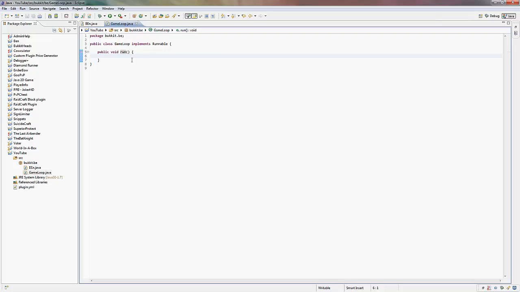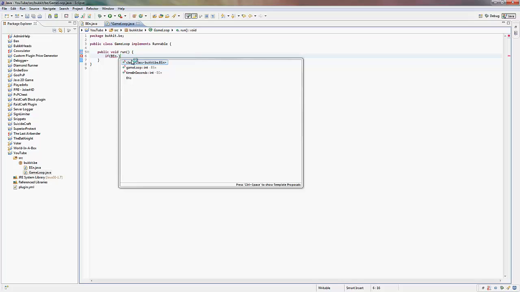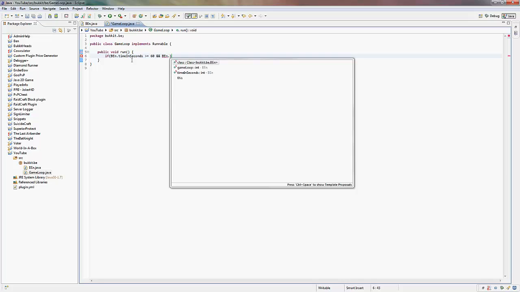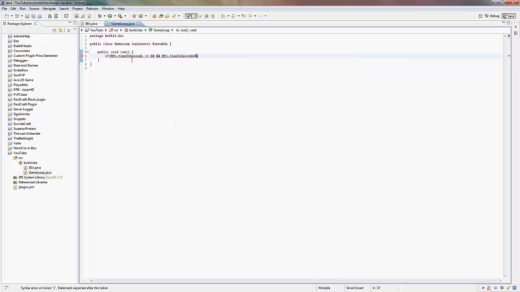So in our run method, we want to decrement by 1 every time. So we want to actually decrement the value of the time in seconds by 1 every single time we run the loop. The way we do that is we want to check the time in seconds first. So we want to say if Ben, I'm going to hate that, if the time in seconds is greater than or equal to 60, and Ben, obviously this will be whatever you called it, dot timeSeconds modulus 60 is equal to 0.